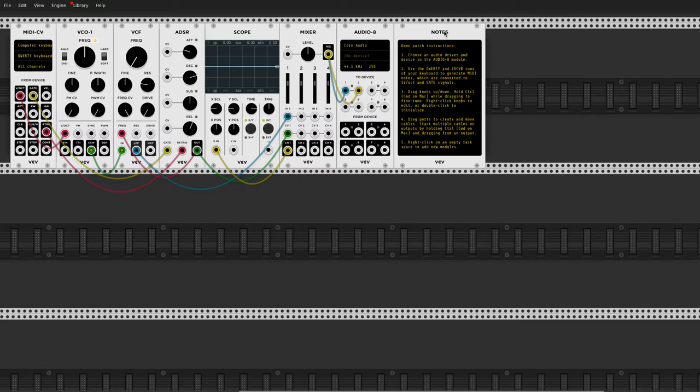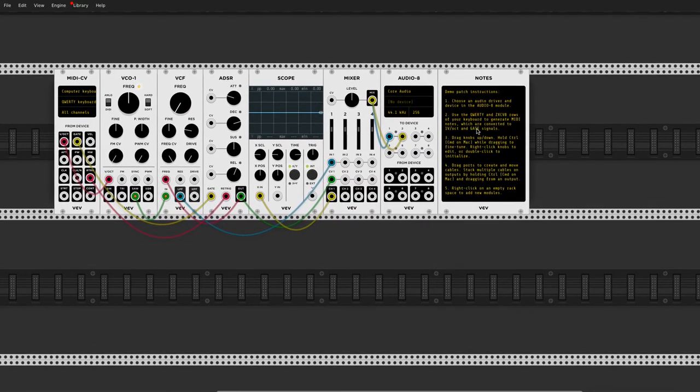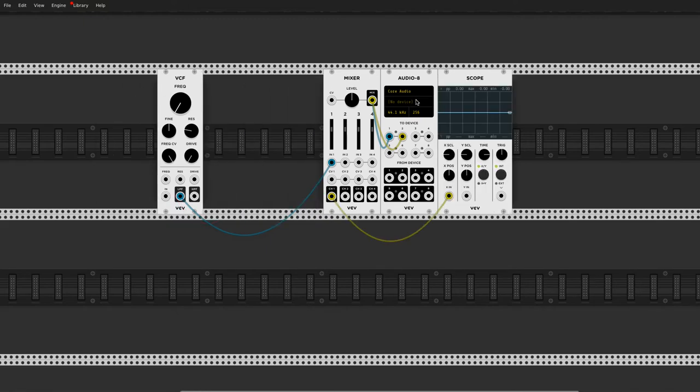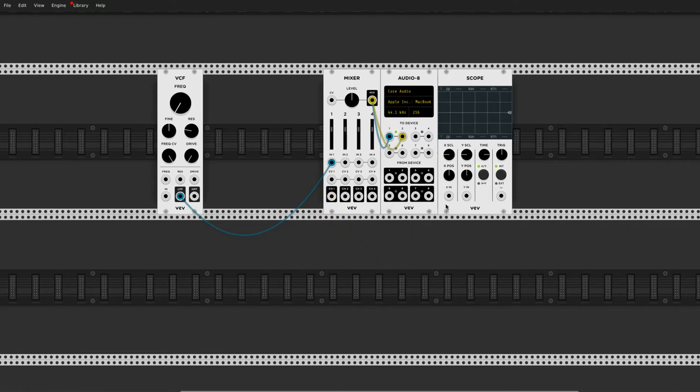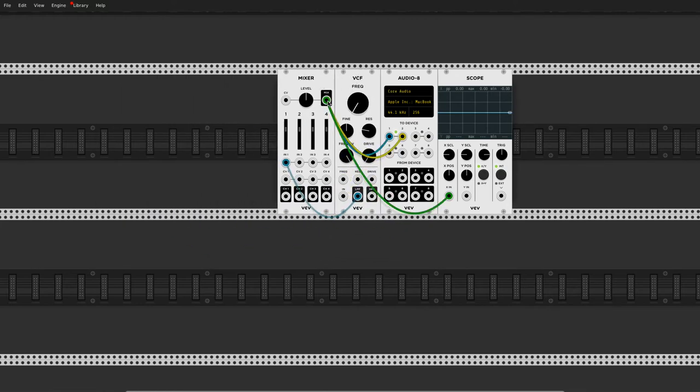So I have a new patch here. I'm just going to start by deleting some of the stuff that it comes with. I don't need all this stuff. And then I usually like to put the filter between the mixer and the output, so I can use the VCF to control the level.